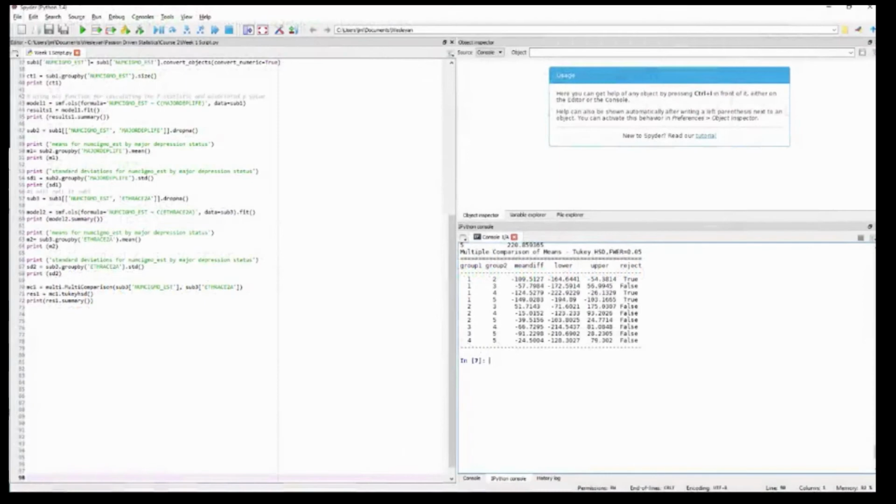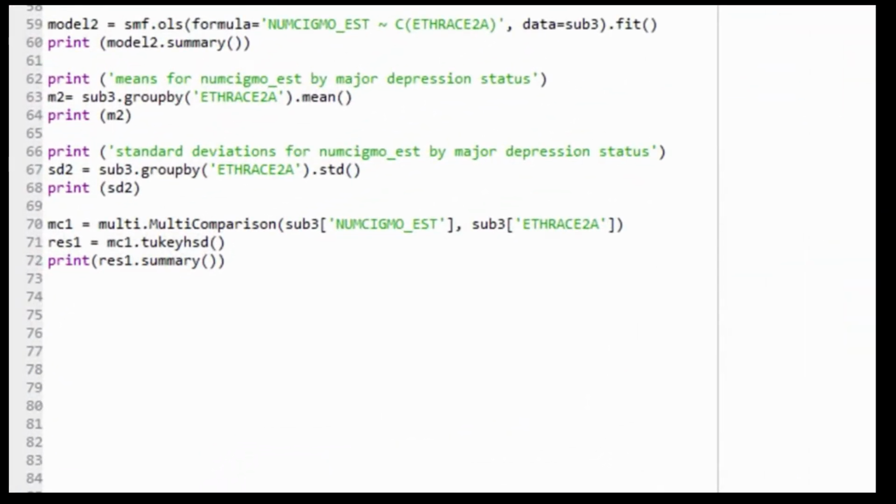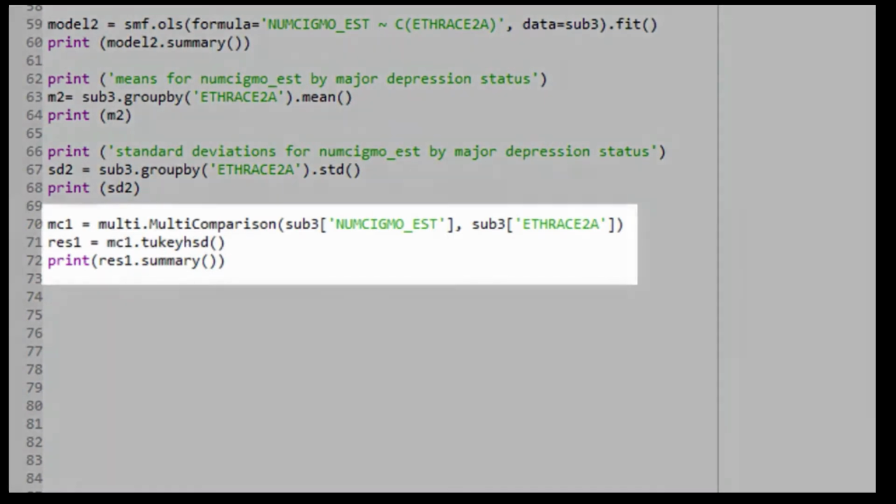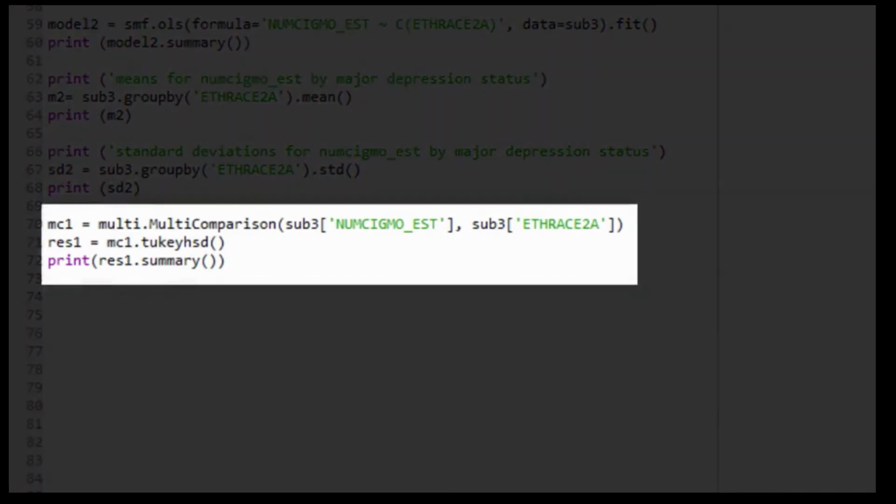If your explanatory variable has more than 2 levels or groups, you'll also need to conduct a post-hoc test. To conduct a Tukey honestly significant difference test, you include the following syntax in your program. Remember that to get accurate calculations, you need to include in your data frame only those observations with valid data for both your explanatory and response variable. To do this, be sure to include the dropna function when setting your data frame prior to running the OLS model and the Tukey HSD post-hoc comparisons.